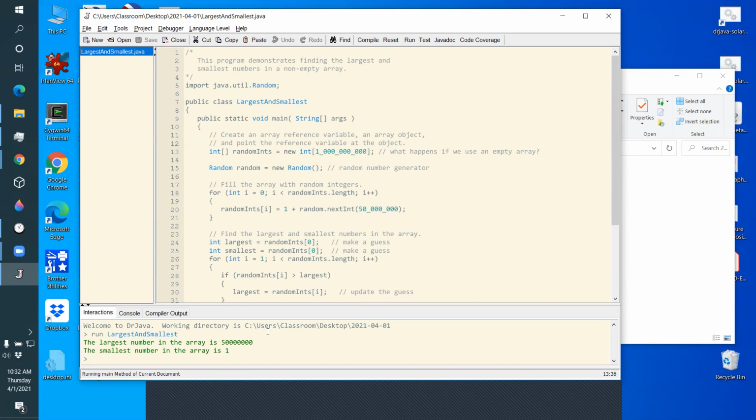So that made my computer actually work hard for 15 or 20 seconds. It literally created a billion random numbers, and then searched for the largest and smallest. And of course, if I'm going to create a billion numbers between 1 and 50 million, I'm going to keep hitting the largest and smallest.